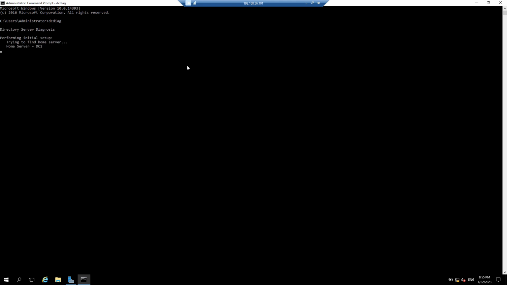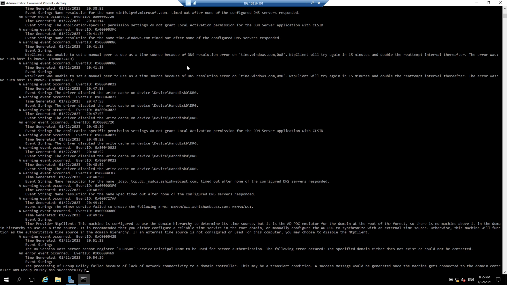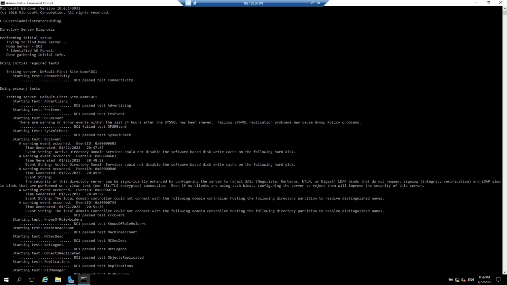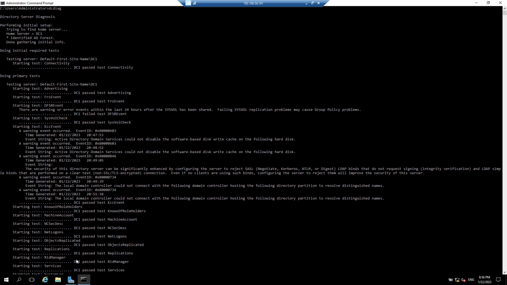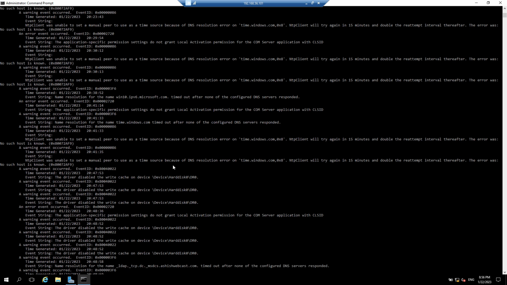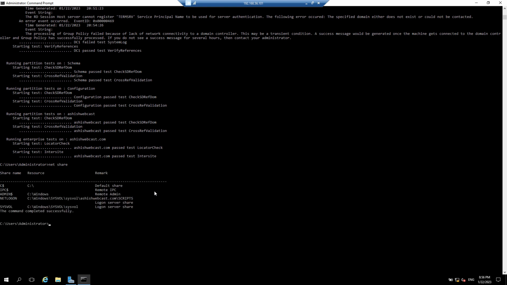DCDiag. So let's see what are the results. And as you can see, DC1 passed test connectivity and it is advertising and it has passed the sysvol check, and I can see everything successful. These are events, no issues. Let's see, so netlogon and sysvol are also shared.